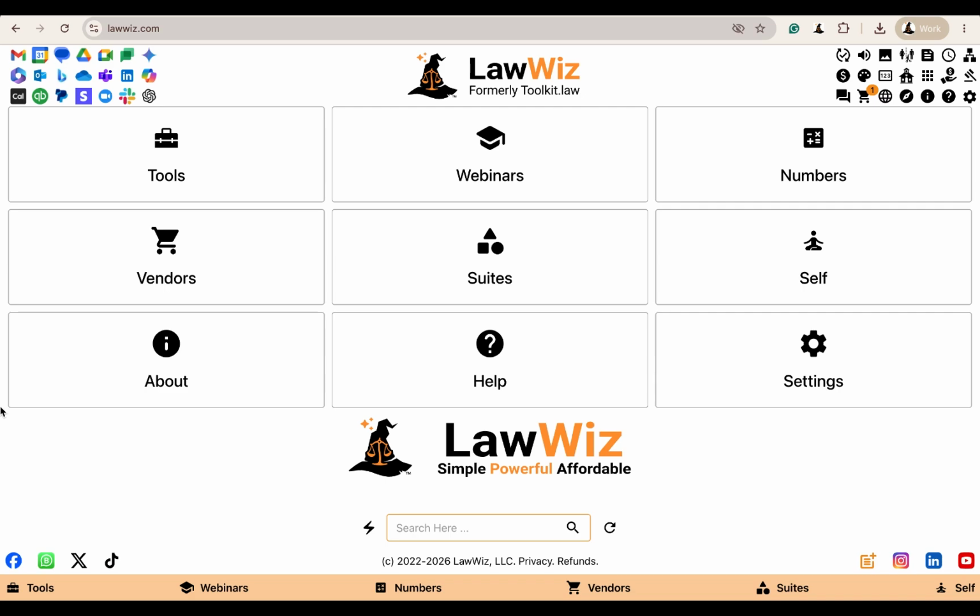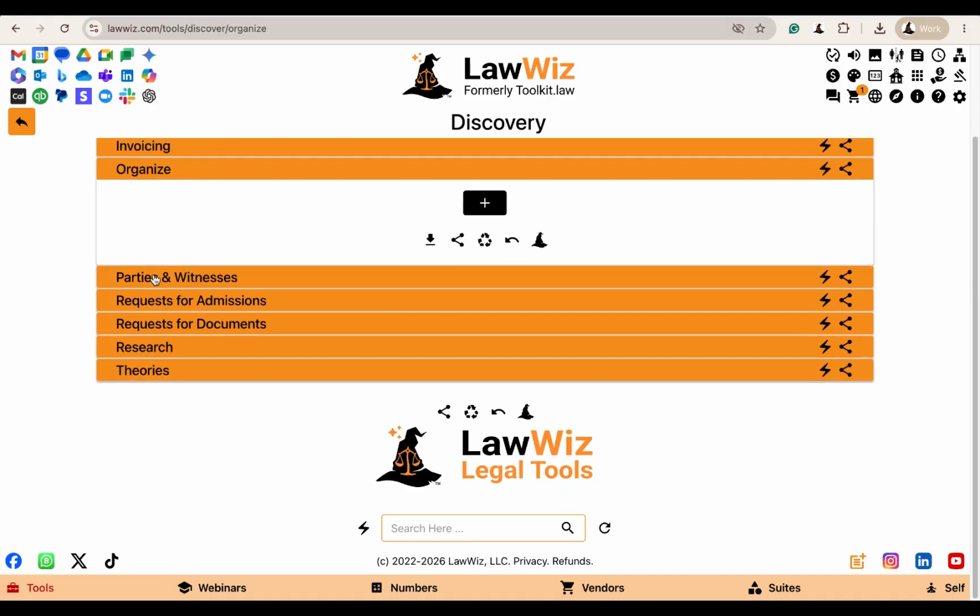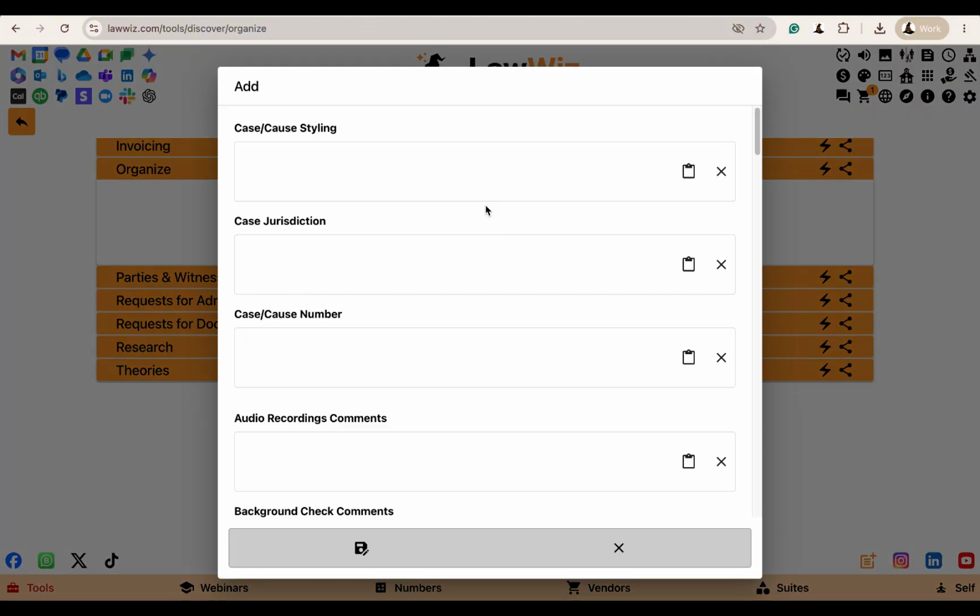Let's review how to use the Organize accordion on our Discover page. Select the Tools section, then the Discover page. Click on the Organize accordion title bar to access this resource. Here you can click the plus icon to start.